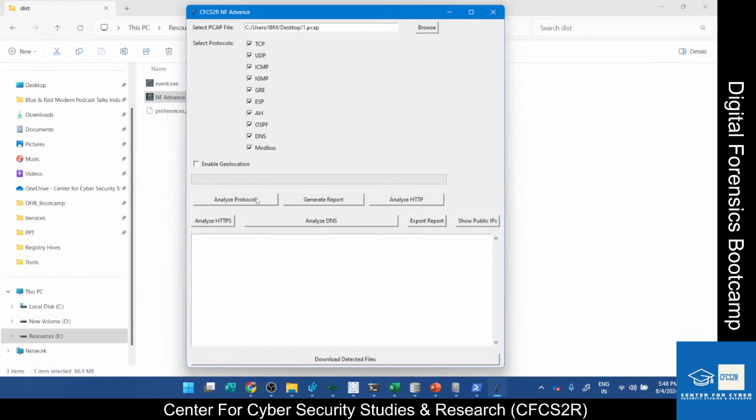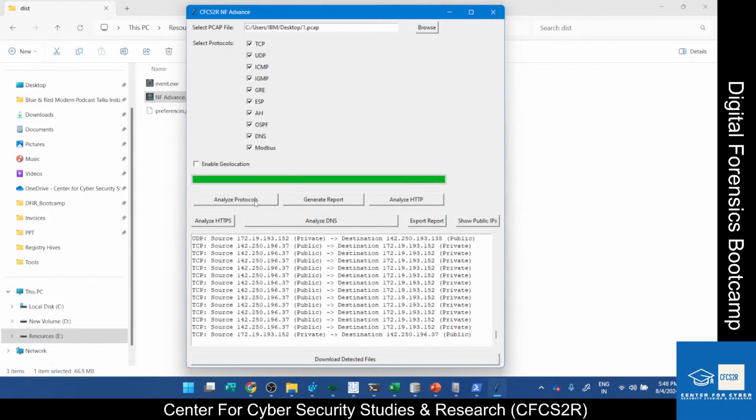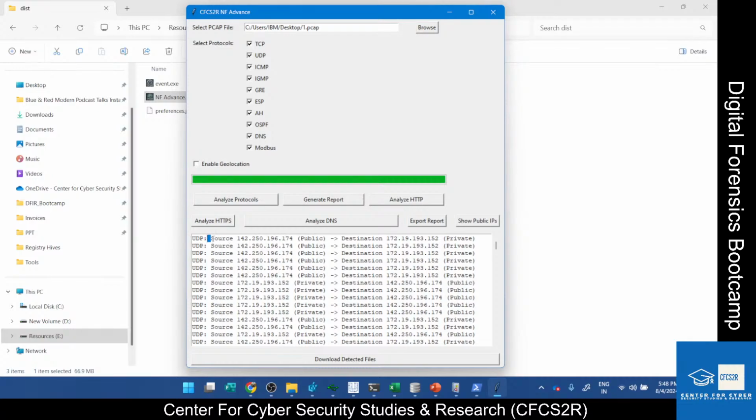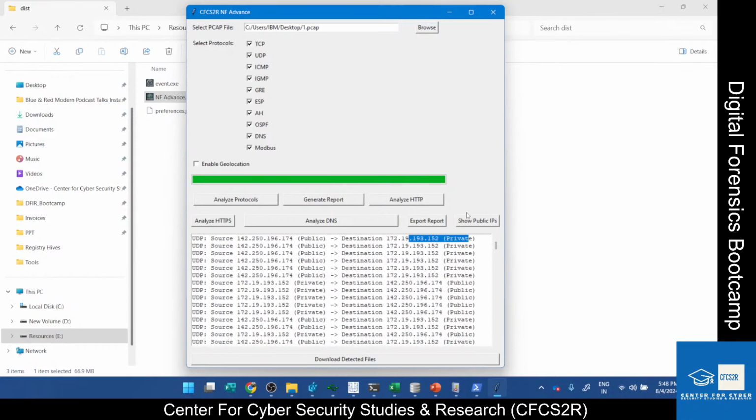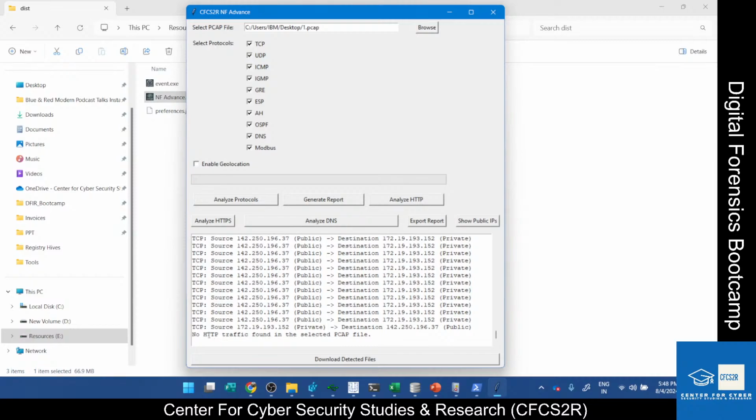So first of all, I am just hitting this button, that is analyze protocols. So it is analyzing the protocols, and it is giving me details like what are the connections which are available in this. So this is a source and this is a destination. It is also identifying whether it is a public IP or a private IP. So this small tool will analyze the entire PCAP. Then it also has a functionality to analyze the HTTP traffic. Since this particular file does not have any HTTP traffic, let's do one thing.